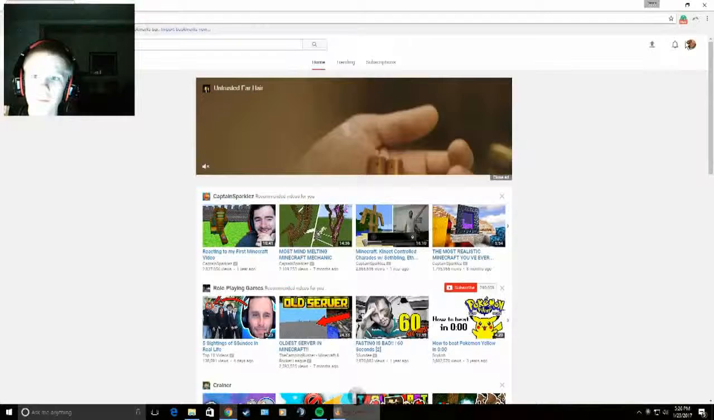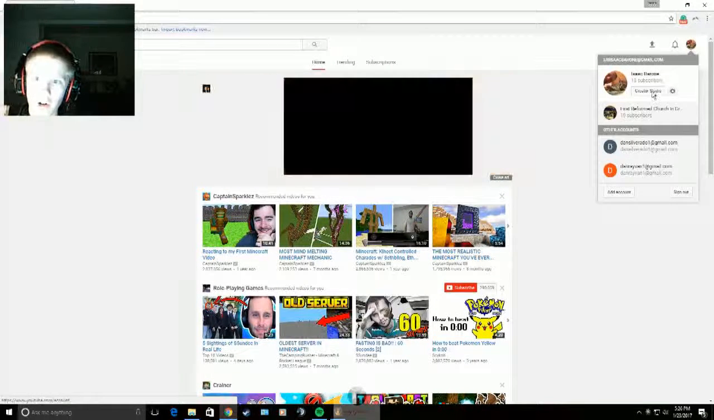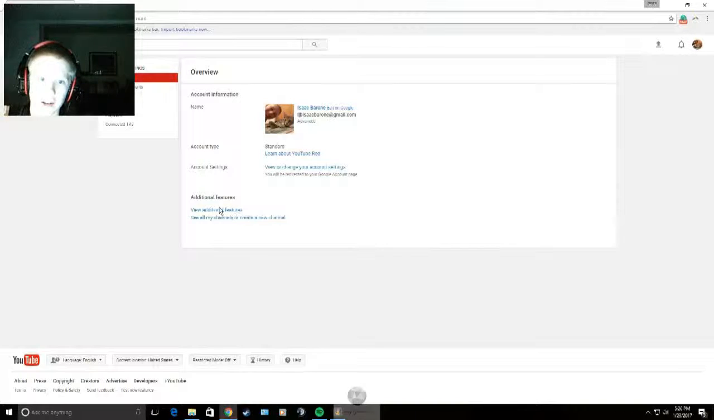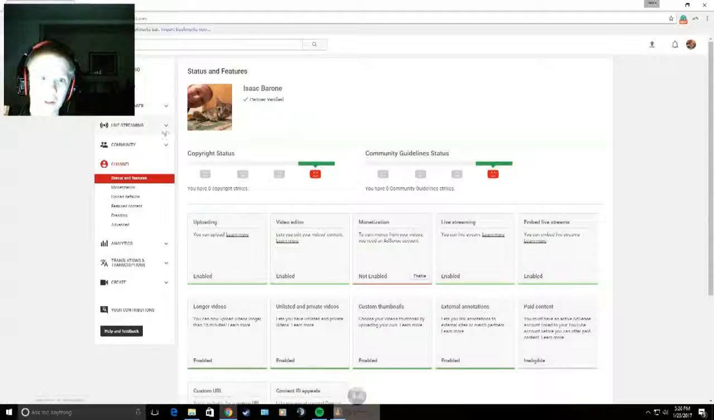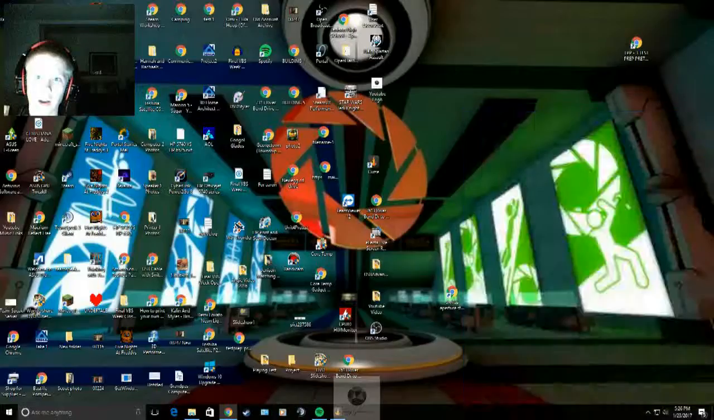Then, under here, click your logo and go to the gear, which is your settings. View additional features and go under live streaming. Alright, you will need this code and information in a little bit, so for now I'll just get it out of the way. Next, open up OBS Studios once it's installed.